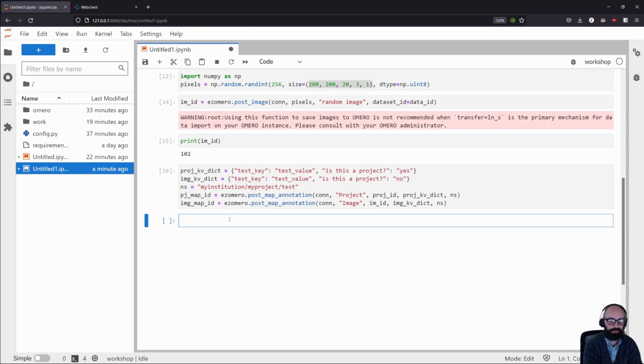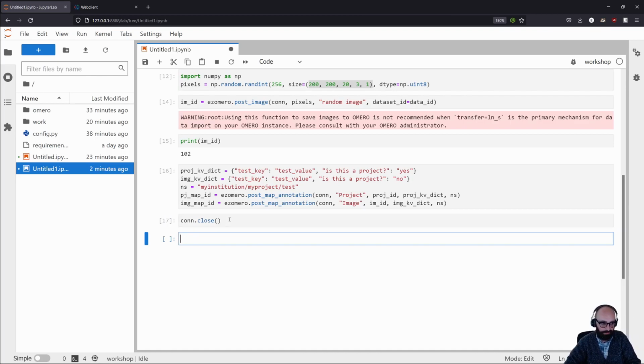Okay, so we have created a project, a dataset, an image, and added annotations to that image. The final thing we are not covering right now, we will cover it later, is how to add regions of interest to your image, but that will come later. So of course, don't forget to close your connection when you're done. So these are some of the very basic creation tools you can get with ezomero.